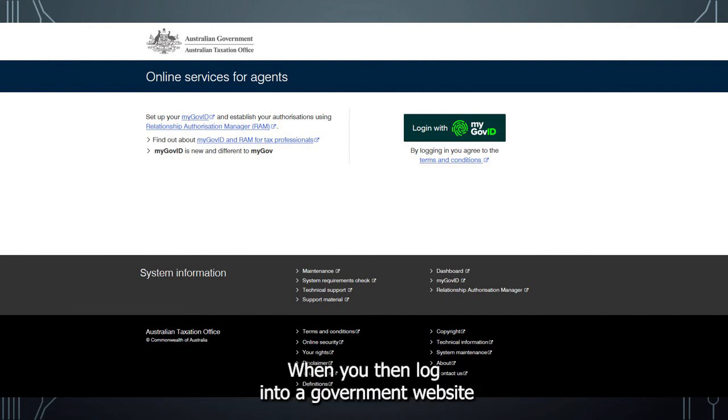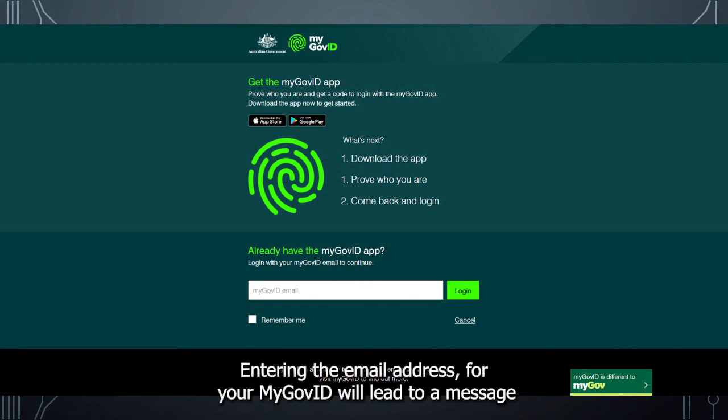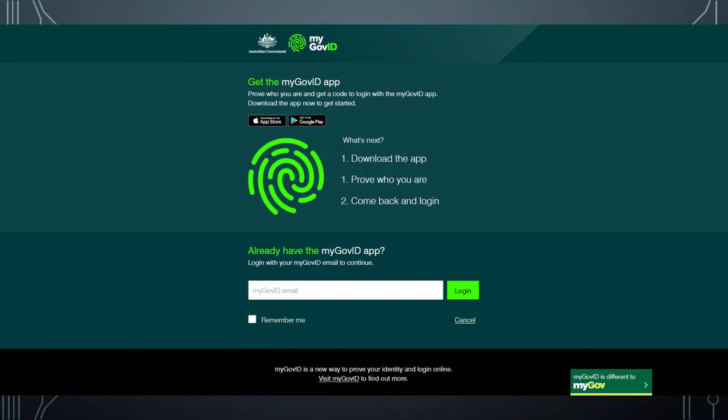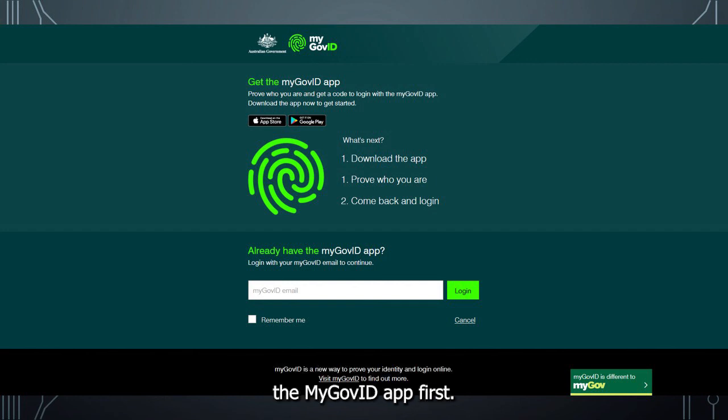When you then log into a government website with your MyGovID, you'll get this screen. Entering the email address for your MyGovID will lead to a message being sent to the device that you set up the ID on. If you don't use Face ID or fingerprint to unlock your phone, it's best to open the MyGovID app first. Otherwise, it can time out before you have entered in your password.